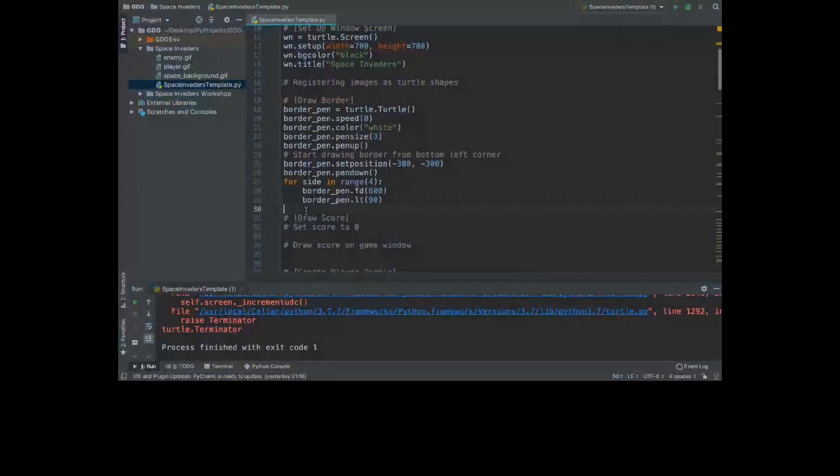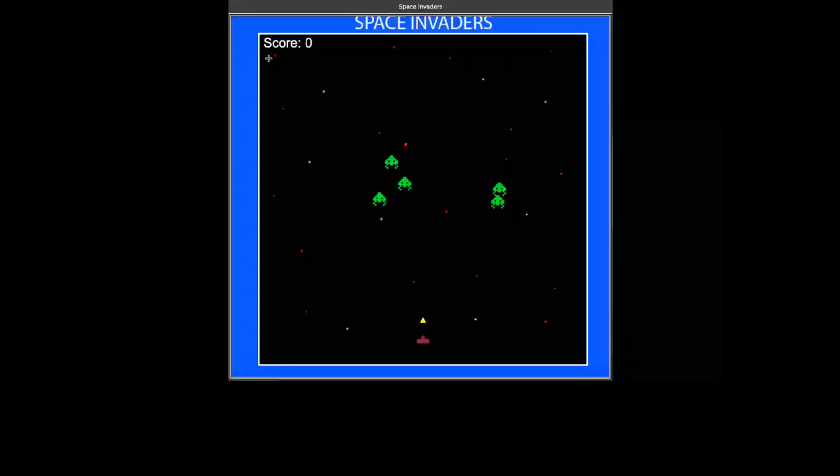Okay, next part. Here in the top left part, we have the score counter. We want to display to the player what their current score is.